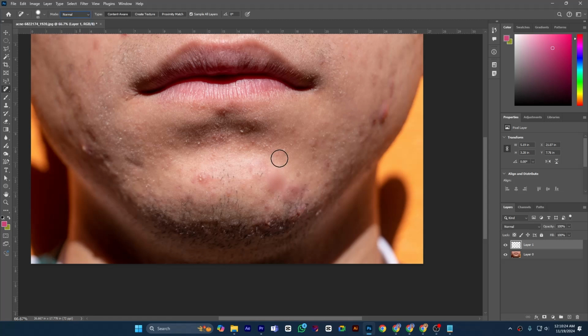See, I am removing these spots with normal blend mode. You can see I am undoing it, and now if I use replace, I want to do it on this layer. When I am replacing it, you can see it almost replaces it. See, it is replacing it.